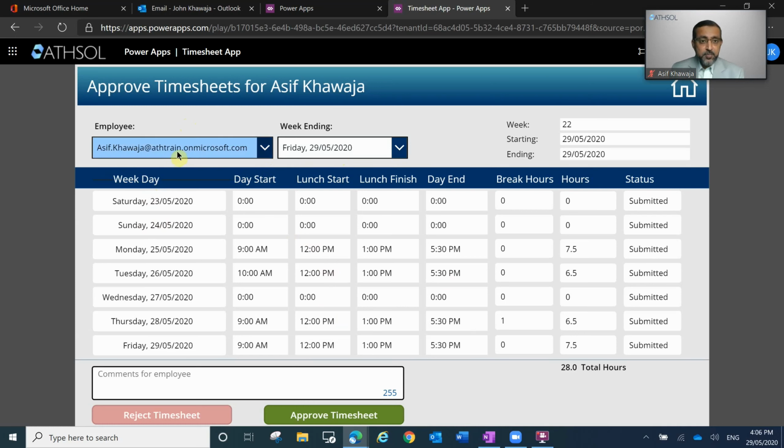So in this particular instance, we have only one employee, which happens to be me. And weeks, we can see that this employee has 2 timesheets for 2 different weeks submitted here. So as an approver, John can select any week and see the timesheet for that week.